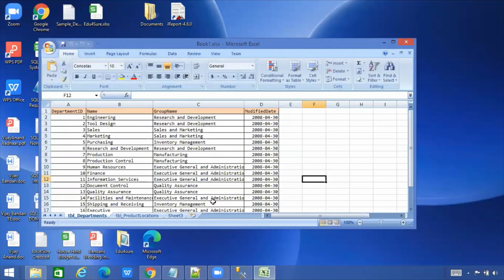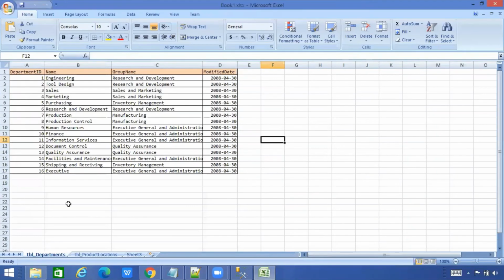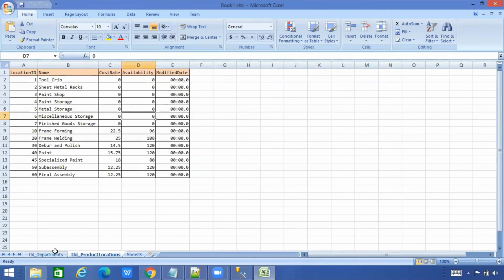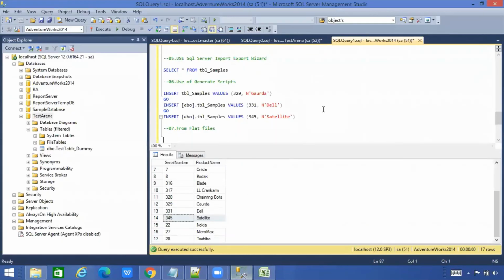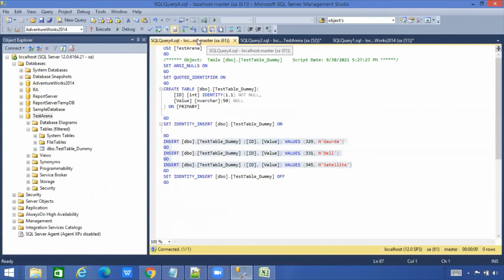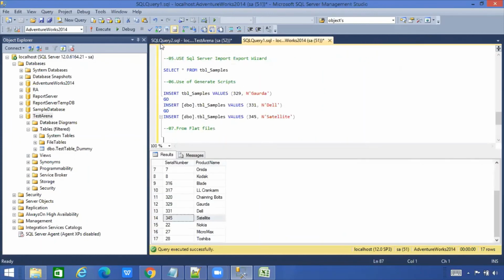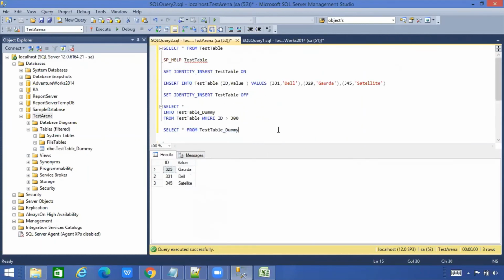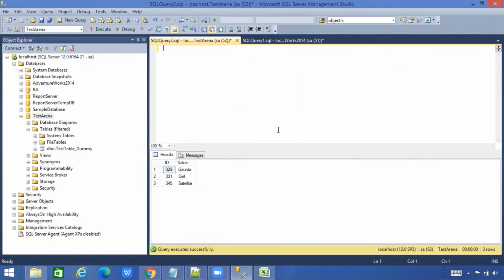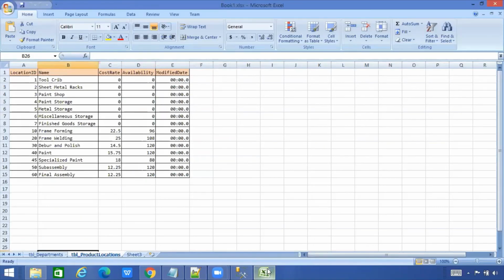See, here I've got two tables, TBL departments and TBL production locations. So I just want this data to be inserted into the database. For the time being, I'll close this, we are done. I'll get back to this test arena database and I'll create these two tables, TBL departments and TBL product locations.